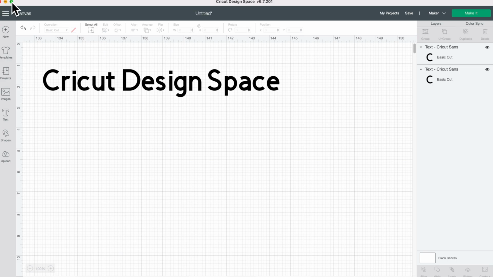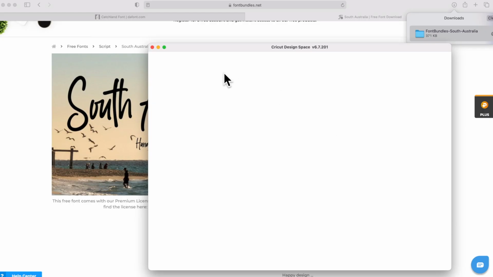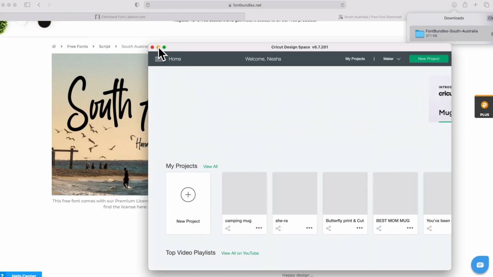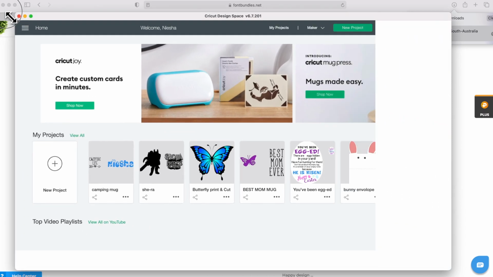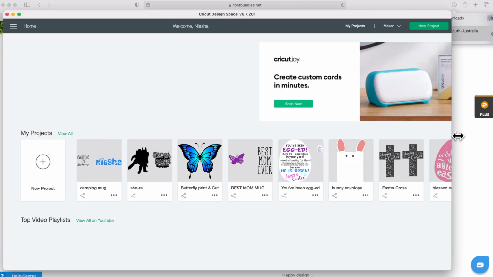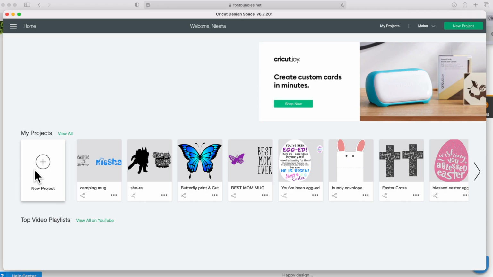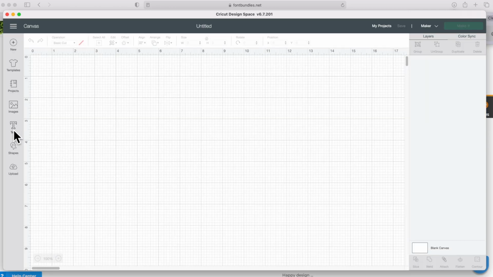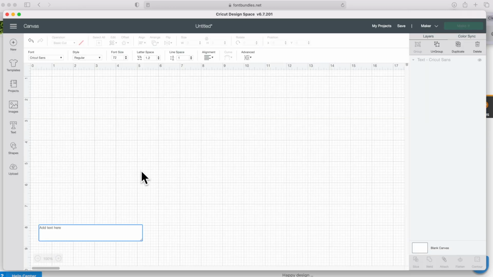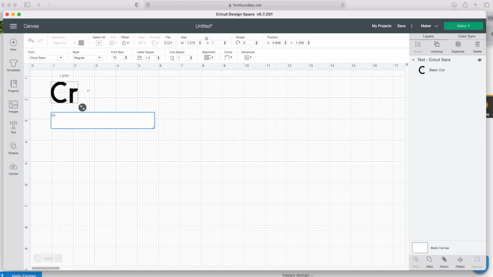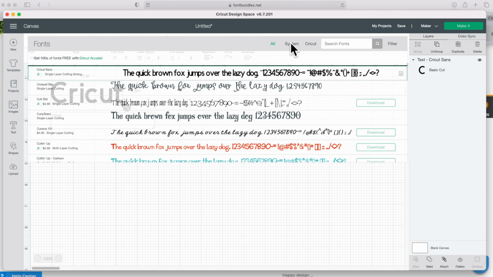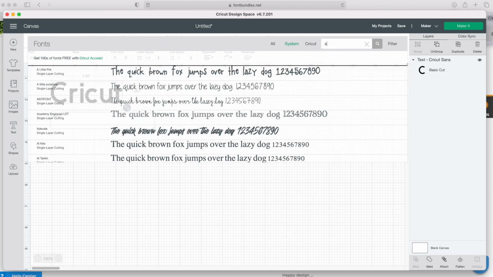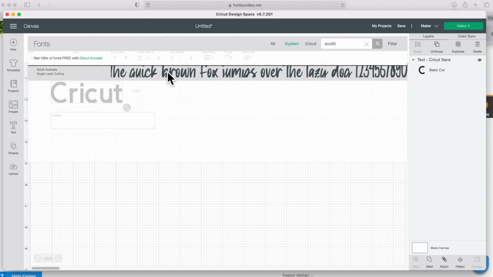I'm not going to save this. And let's open Cricut back up again. Make this a little bigger for you. Now if I go to New Project and I want to type some text, we're going to search for a new font now. We'll see it right here.